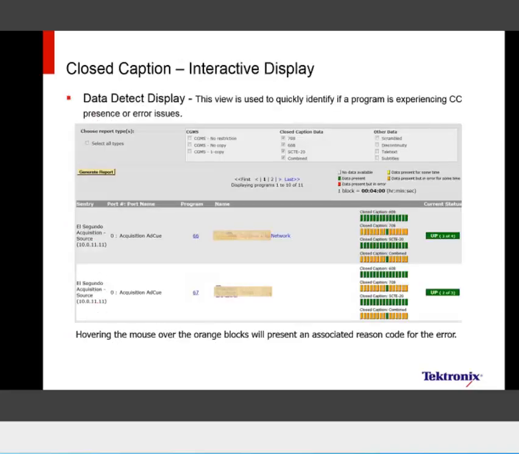Then we can go into interactive displays, look at blocks of time and verify that within a given amount of time, what is my 608 payload looking like, what is my 708 payload looking like, and am I meeting the requirement for both the 608 and 708 captions being on my HD screens.